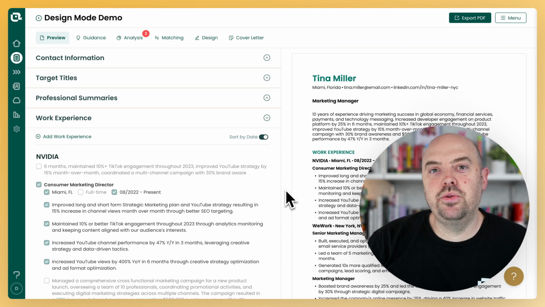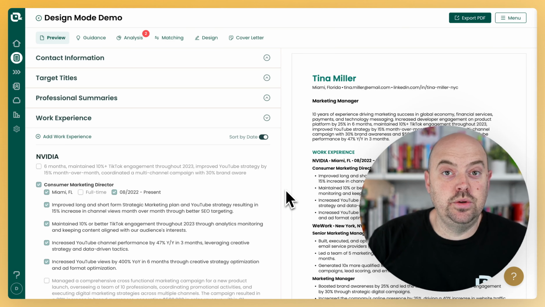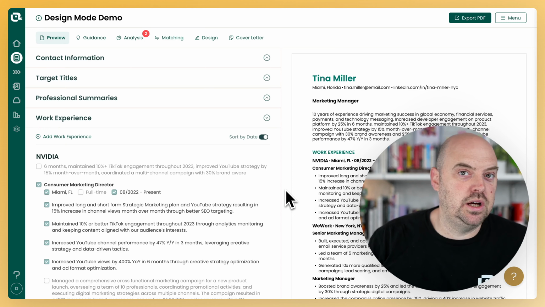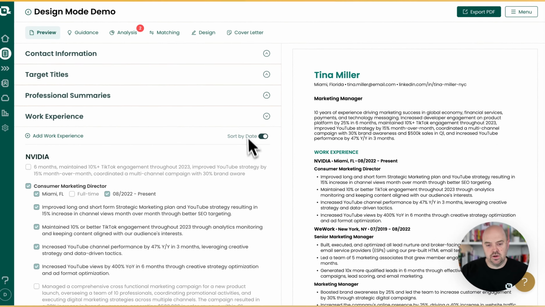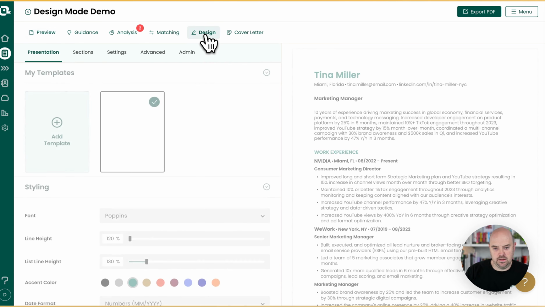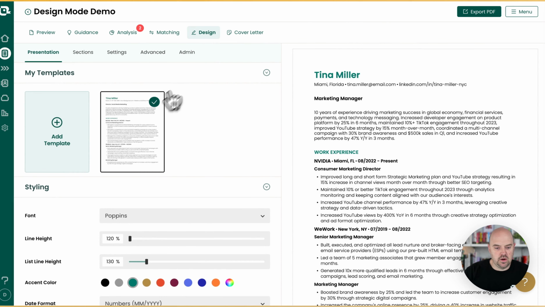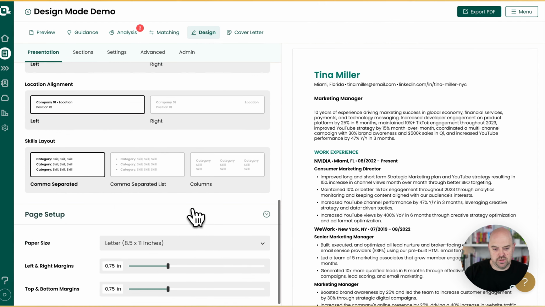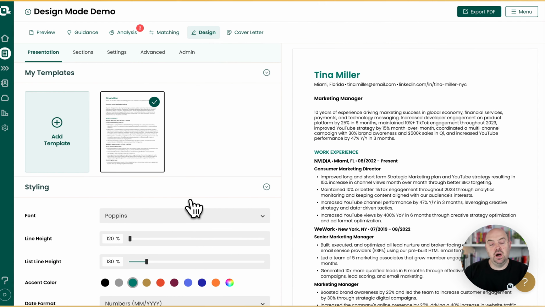Hi, I wanted to walk you through the Teal design mode so you can personalize the look and feel of your resume. So to do that, you're going to head over to design mode and you're going to see here my templates and the initial settings for the presentation of the resume. What we're going to do is load a new one so you can see that process.